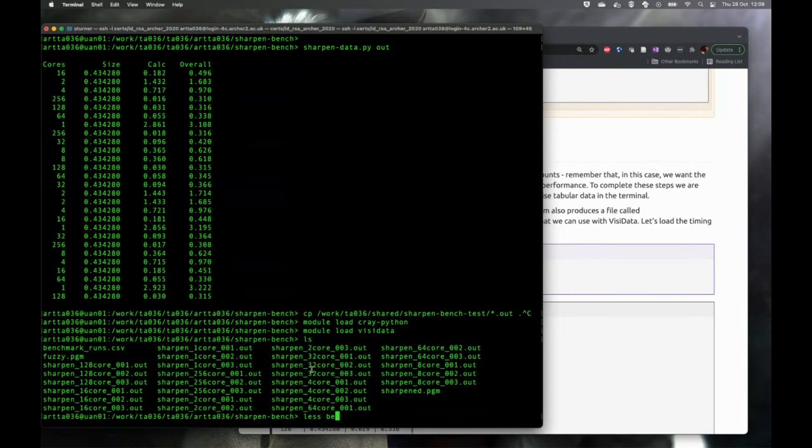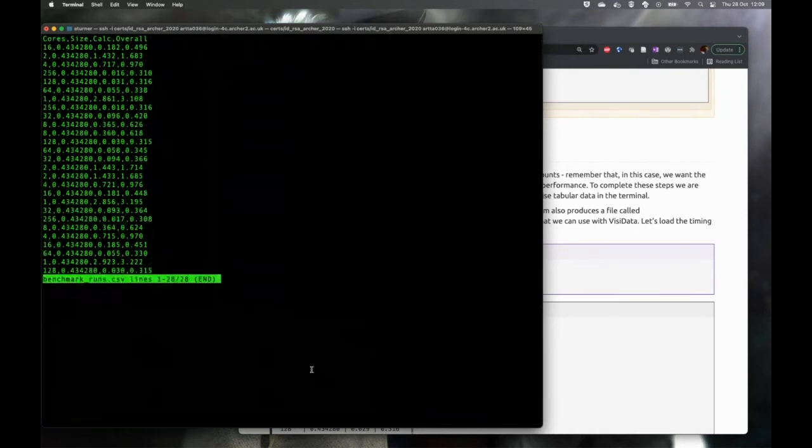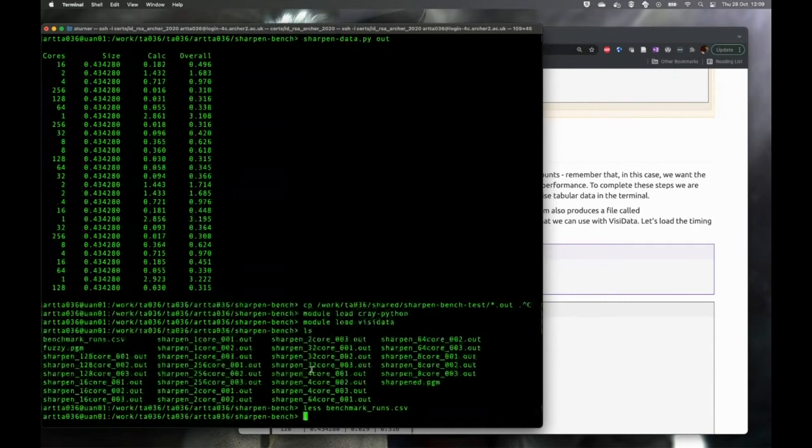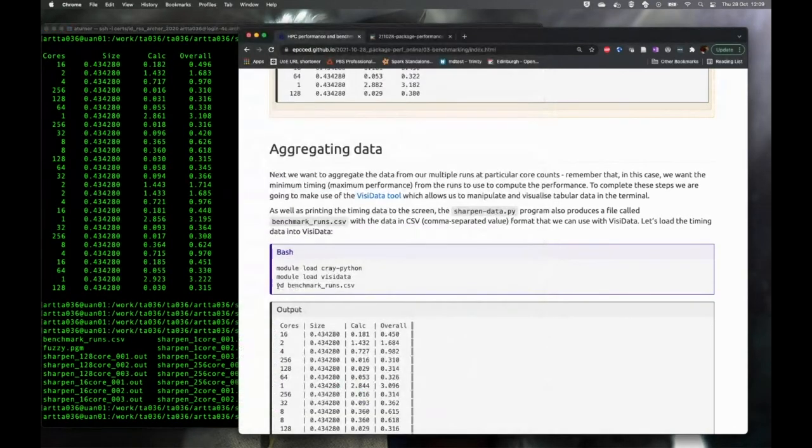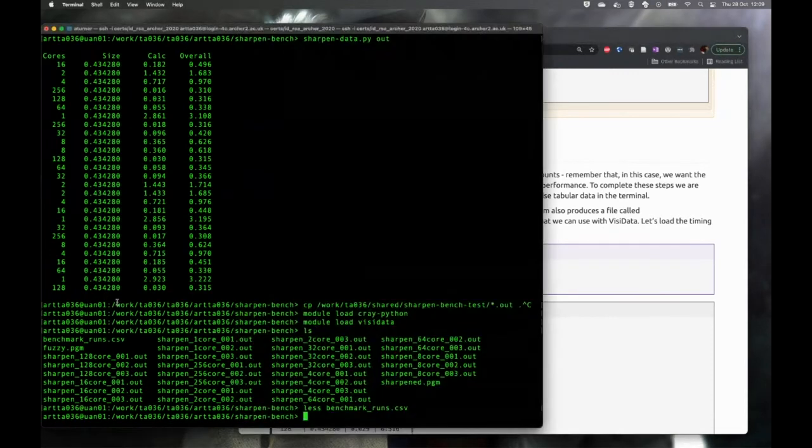So if I look at benchmark runs, it's the same data that was printed to the terminal, just in CSV. Okay. And that's the data we're going to use with VisiData, because VisiData can read in CSVs very easily. So what we're going to do is run the command VD to start VisiData, and then give it the name of the CSV file that we're going to work on. So VD benchmark run the CSV.